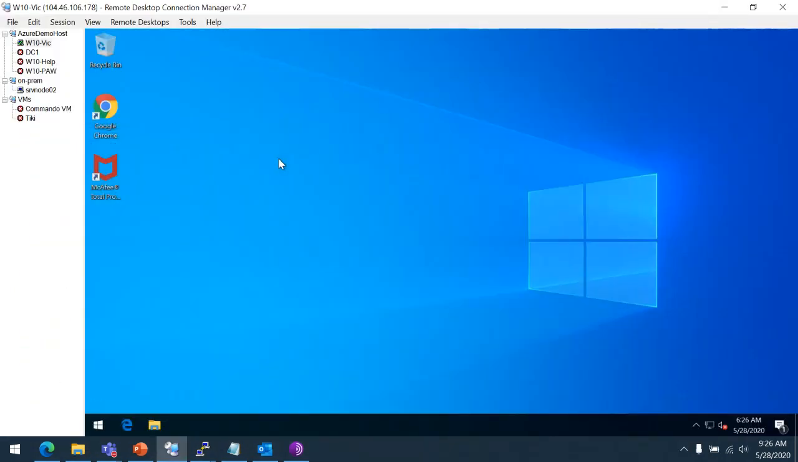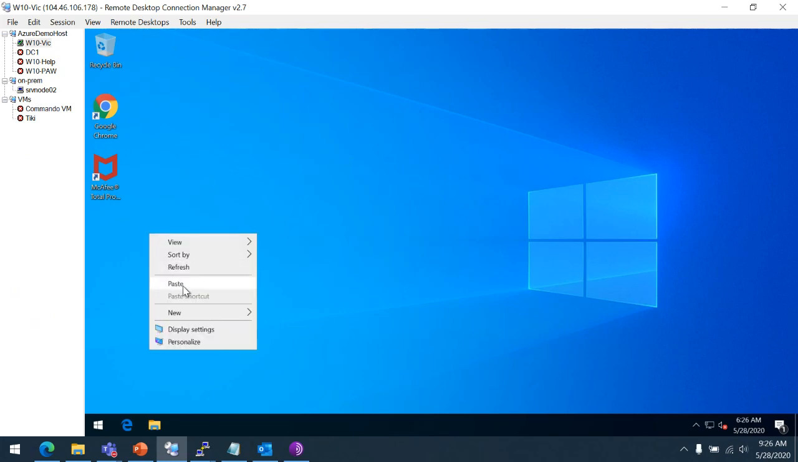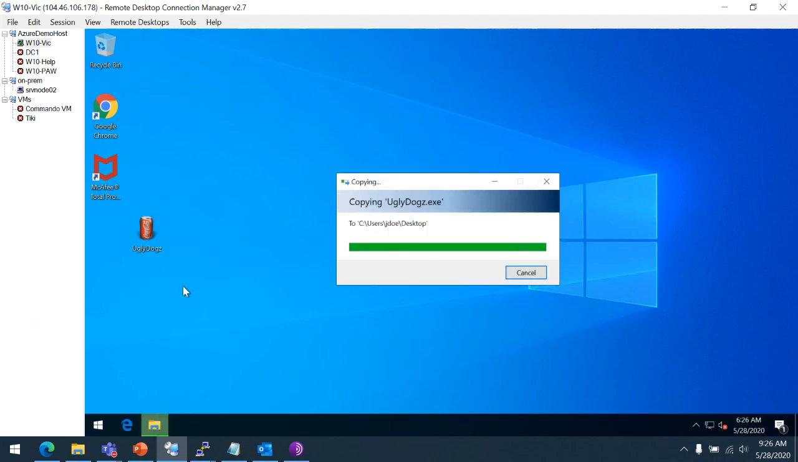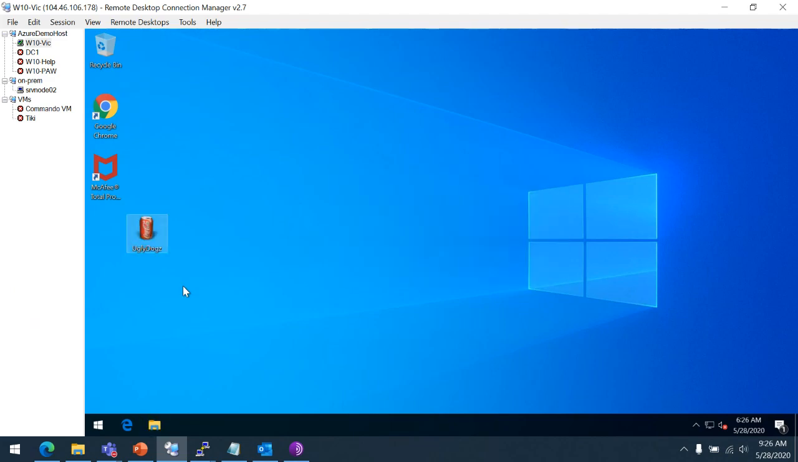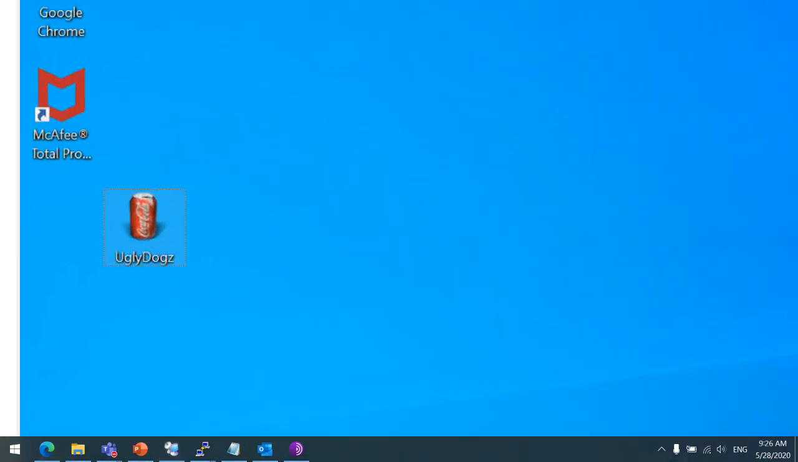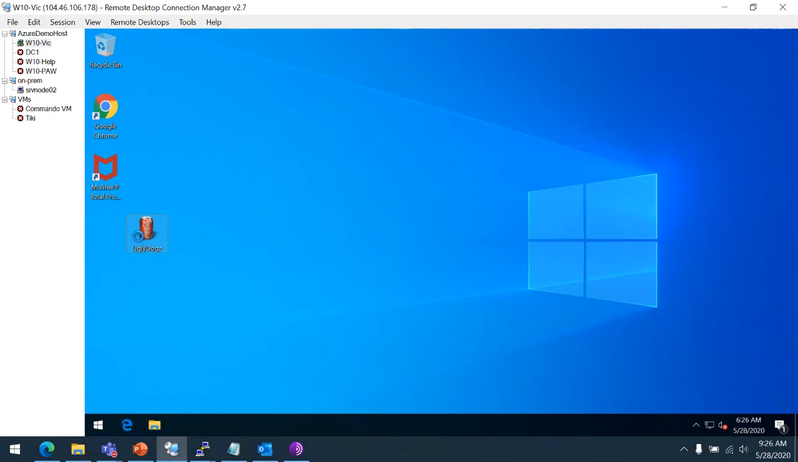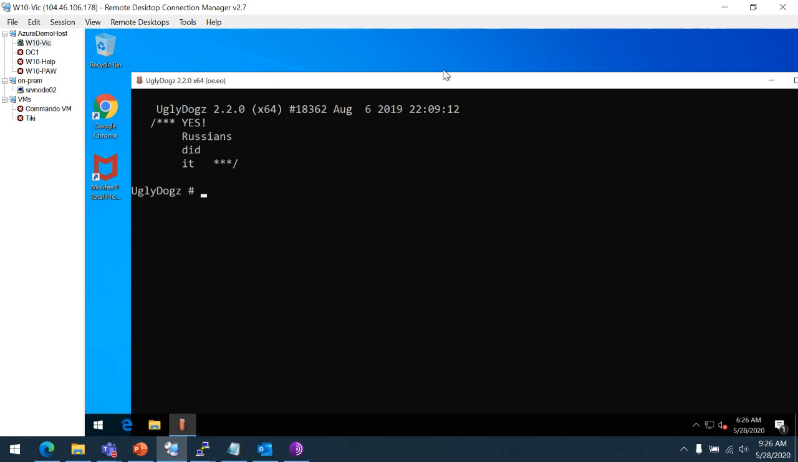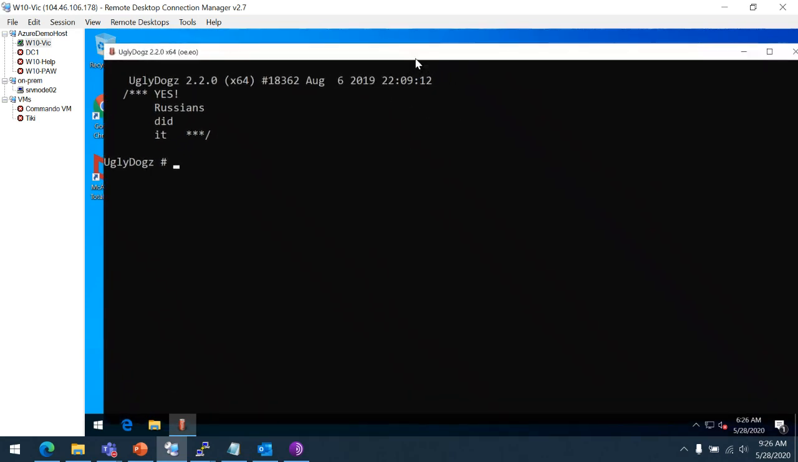So we cannot use the original Mimikatz, but what we can do is create our own Mimikatz and use it on this workstation, and we can evade antivirus. My Mimikatz is called Ugly Dogs, and it has a bit different icon. Let's try to launch it. Now I have admin permissions, so let's click run. And look at that. It ran Mimikatz for me.